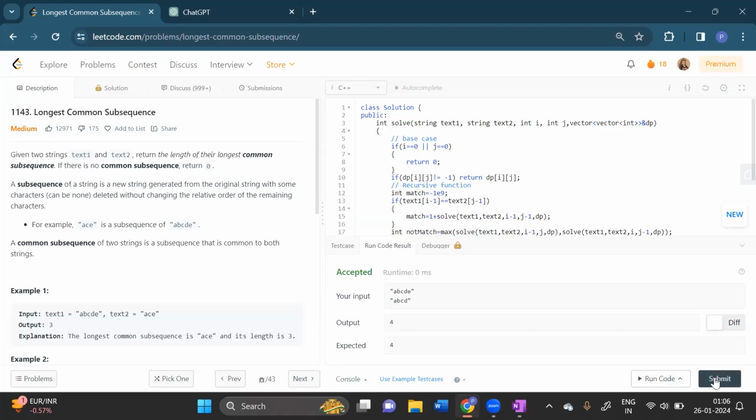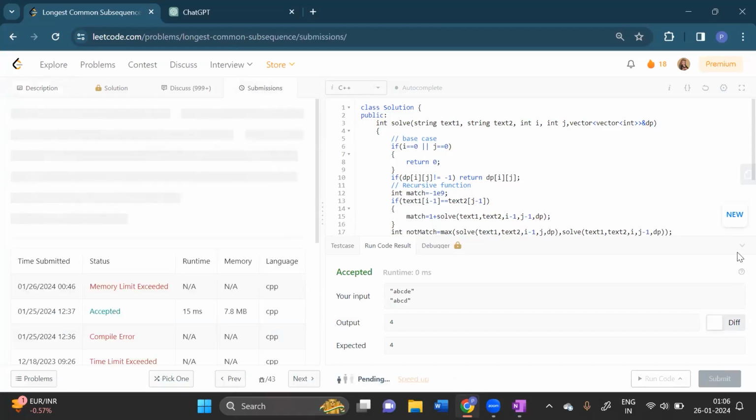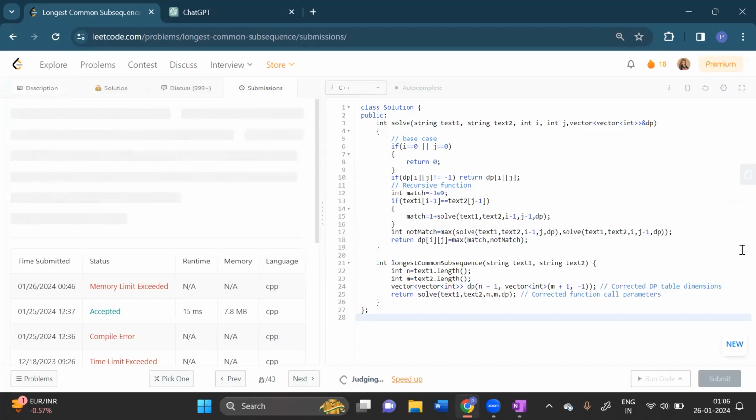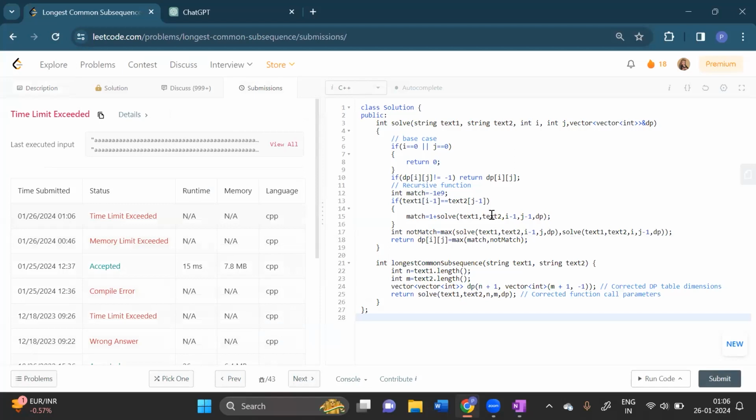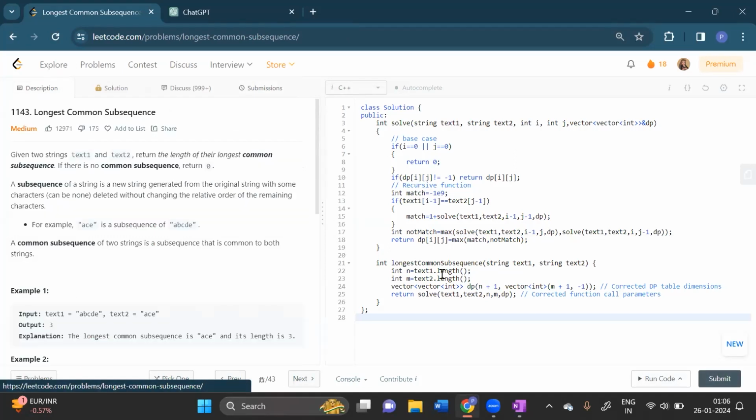And we're getting the right answer. Let's see if it gets accepted. Or do we get a TLE? Okay, we're still getting a TLE. So basically, for this code that we have just written, we're still getting a TLE. So let's see how we can optimize it.